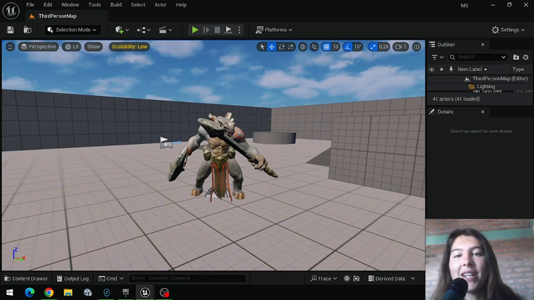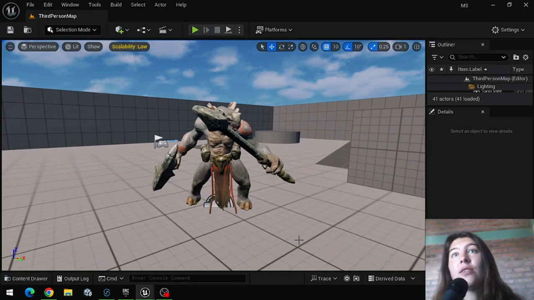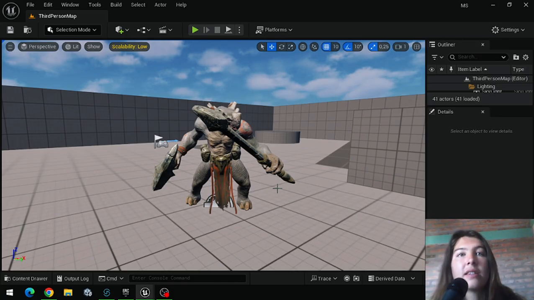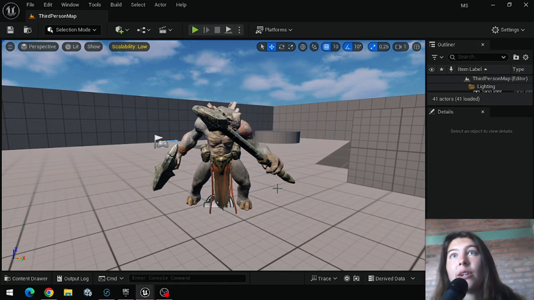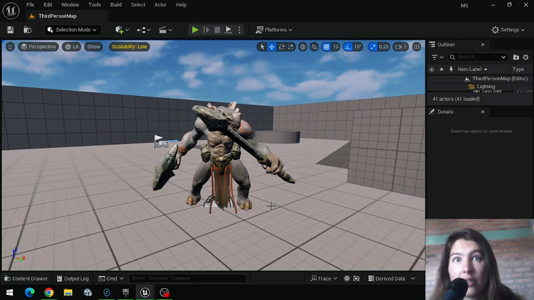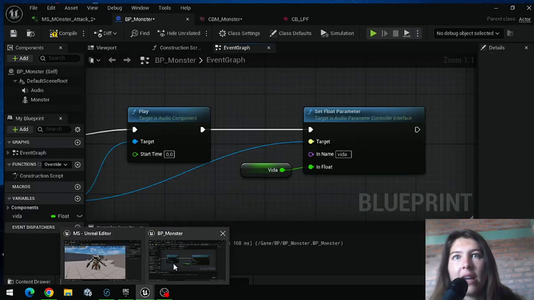Hello! In this video I'm going to show you how I made an audio system for a monster. The idea is to use its attack sound in Metasound and change it dynamically, to be modified by the life of the monster. So let's see the Metasound.